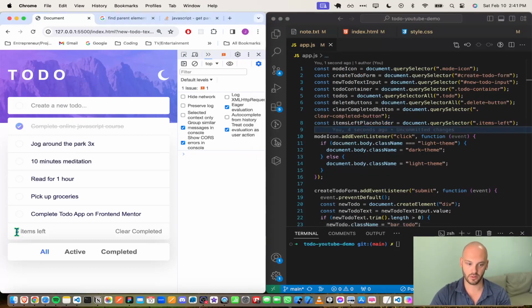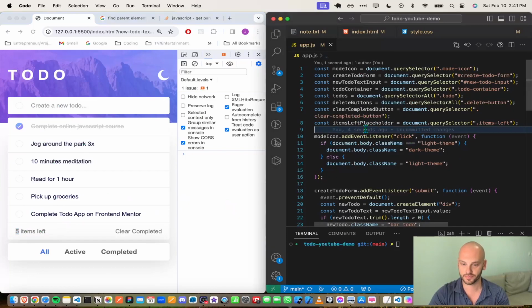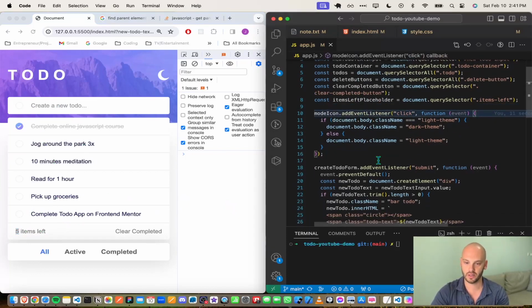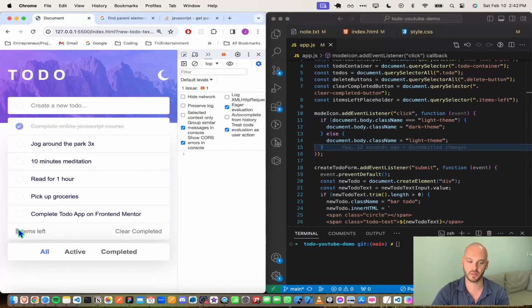So now I'm going to have to update this number whenever things change, right? So let's say that right now the items left is 5, right? 1, 2, 3, 4, 5, and this one's completed. What happens if I mark this as not completed? Then I want the items left to become 6, right? Or if it is 6 right now, when I click one, I want it to be 5, and then if I click another one, I want it to be 4. So every time I click a to-do, the items left needs to change.